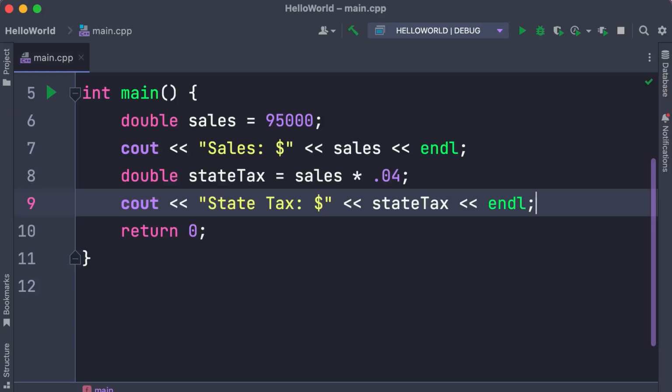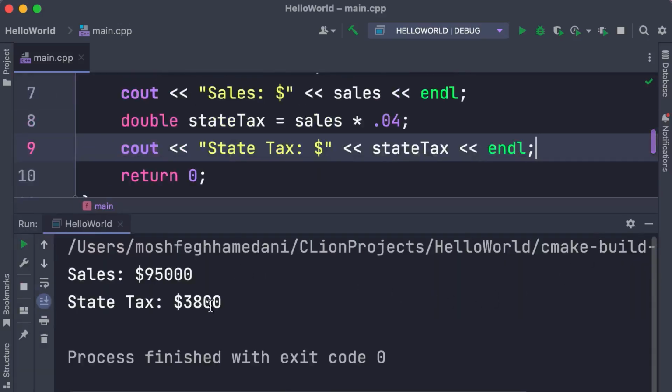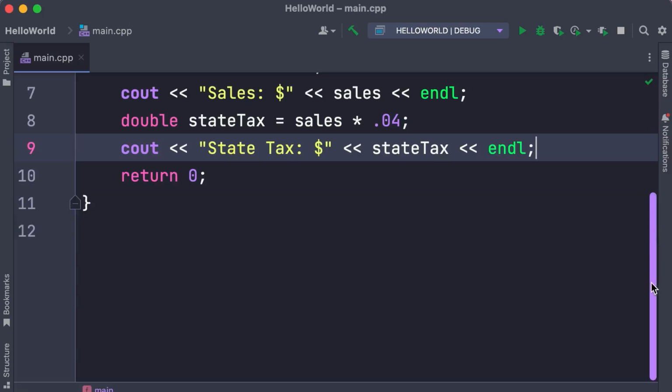So this is how I want you to write code. Write a bit of code, run it, make sure everything works before going further. Baby steps. So run. So our state tax is $3,800. Great. Now let's improve this code.